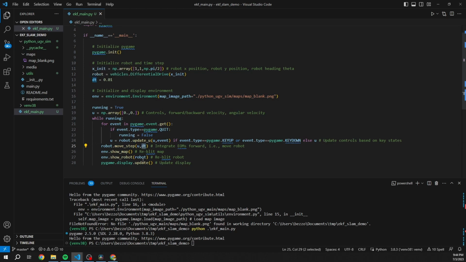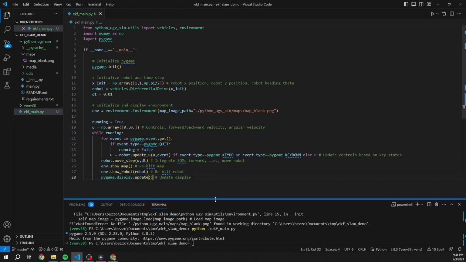We use that environment variable that is defined here, and I call a function called showMap. What this does is redraw the background of the Pygame window. That's what we need to do every time something happens: we need to redraw everything. So I redraw the background. I call a function called showRobot that draws a gray rectangle at the state of the robot, so it reflects the X position, Y position, and the heading of the robot. And then I call this Pygame function called updateDisplay. That's basically the simulator, and that's going to be our starting point for the EKF code.